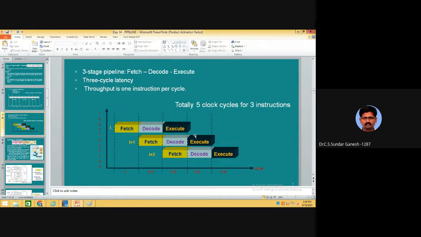So for the same 3 instructions, what happens when given in a pipeline? In one cycle, the first instruction's fetch is completed. In the second cycle, the second instruction's fetch as well as the first instruction's decode. In the third clock cycle, the third instruction's fetch, the second instruction's decode, and the first instruction's execute completed. In the fourth clock cycle, the last instruction's decode and the second instruction's execute completed. In the fifth clock cycle, all 3 instructions are completely executed. So only 5 clock cycles are required for executing 3 instructions when using a 3-stage pipeline.